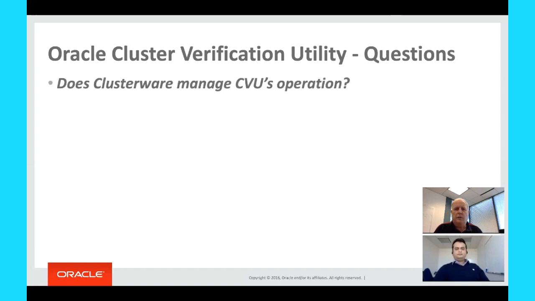Okay, so by explaining that it's using SSH, instead of invoking CView on each node, it actually reaches out and does a remote check on each node itself, right? Exactly. Yeah, you got it right. I see. Okay.